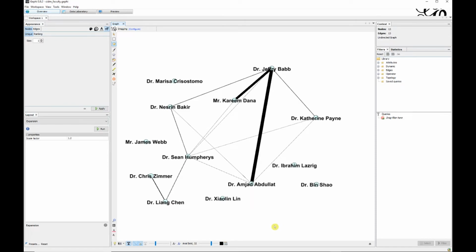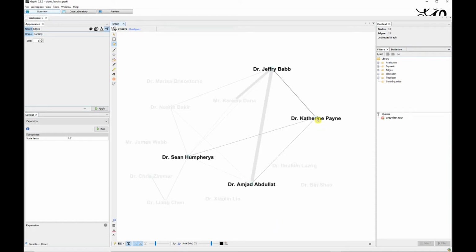Now let me talk a little bit about how I interpret this graph, and I'm sure that you could do this same procedure for an organization that you're a part of or have been a part of. So if I highlight the node, you can see just the edges that are connected to that node. So I have a degree of 3 in this network, meaning that I have 3 connections. I'm connected to Dr. Babb, Dr. Humphreys, and Dr. Abdalat, which is kind of interesting because I am new this year. And so this tells a little bit of the story of perhaps how I was connected with these people beforehand, and now we'll hopefully work together with them more in the future.